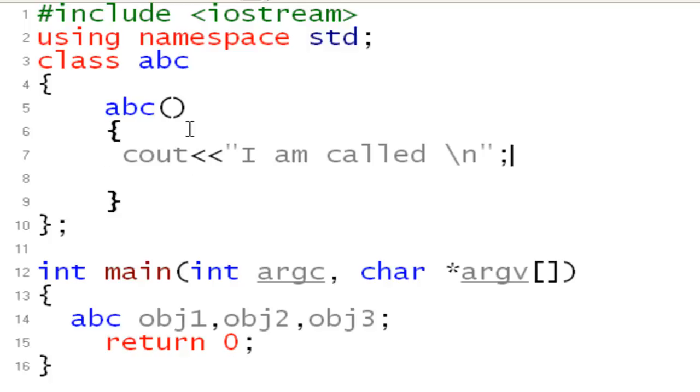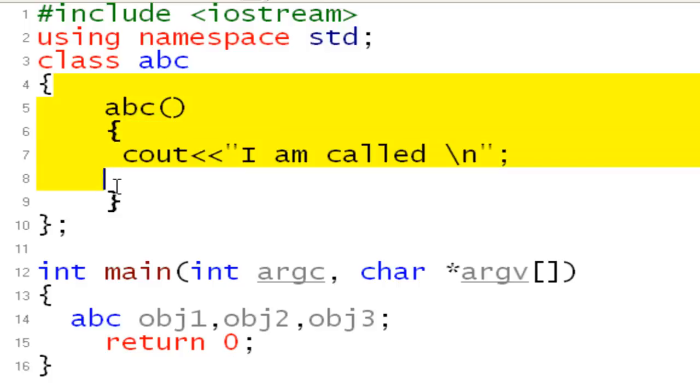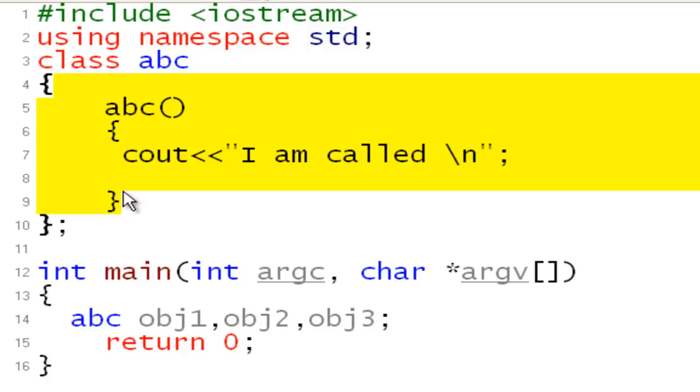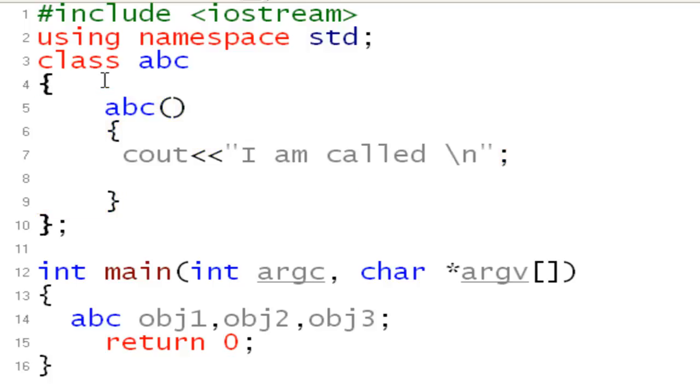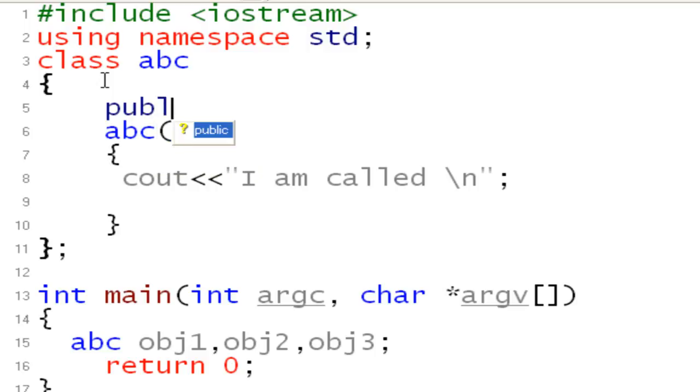If you run it this time, it will have an error because the constructor is to be called at the time of the creation of the object, and that is outside the class. That means anything outside the class cannot access anything which is private, because this time I am specifying no access modifier, therefore it is private. So I need to declare this in a public section. So this is the public section.